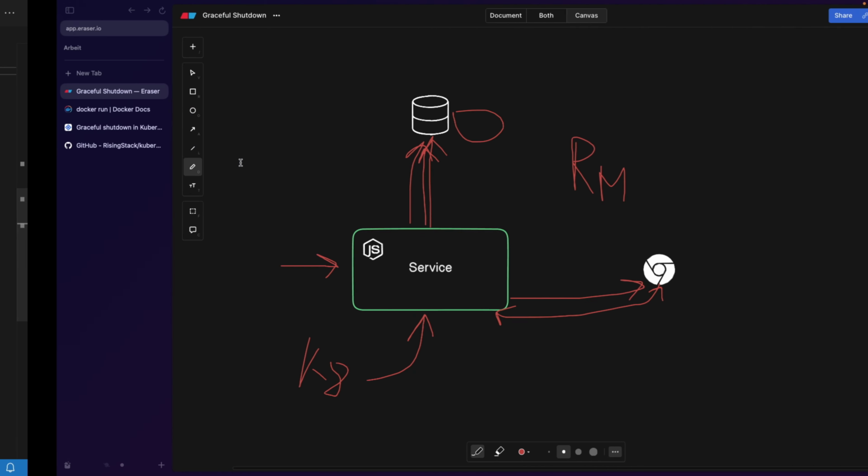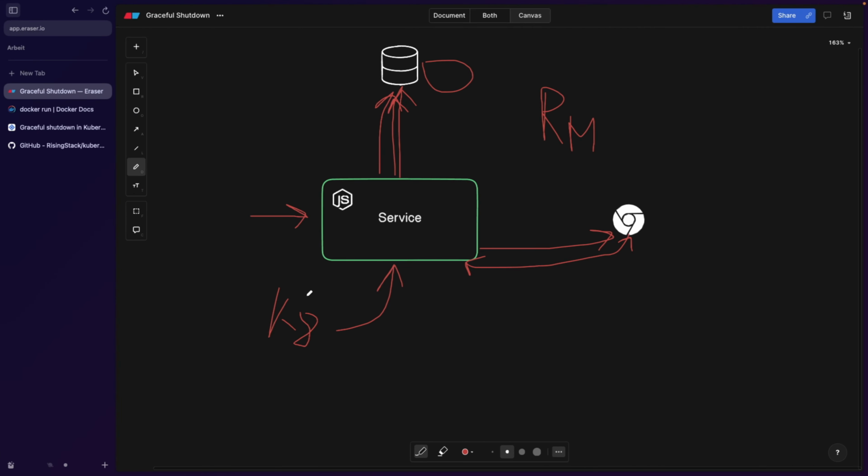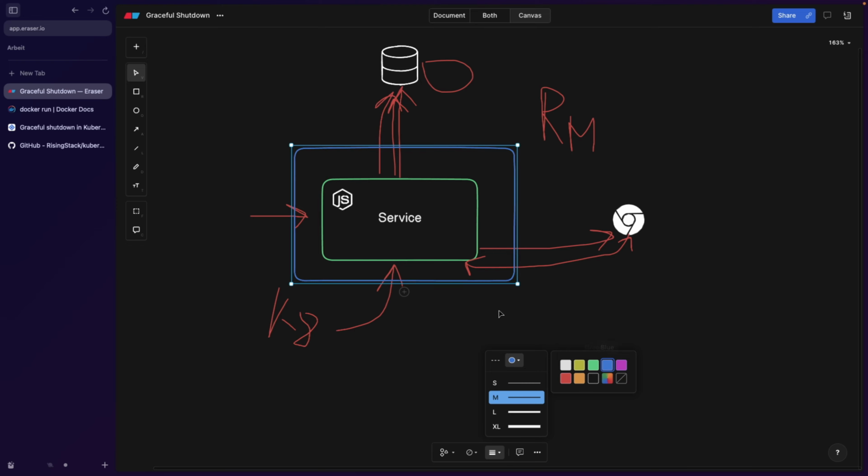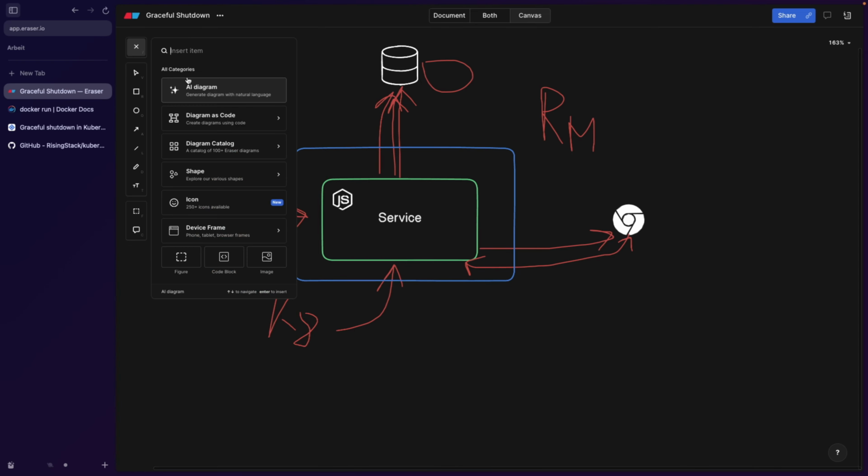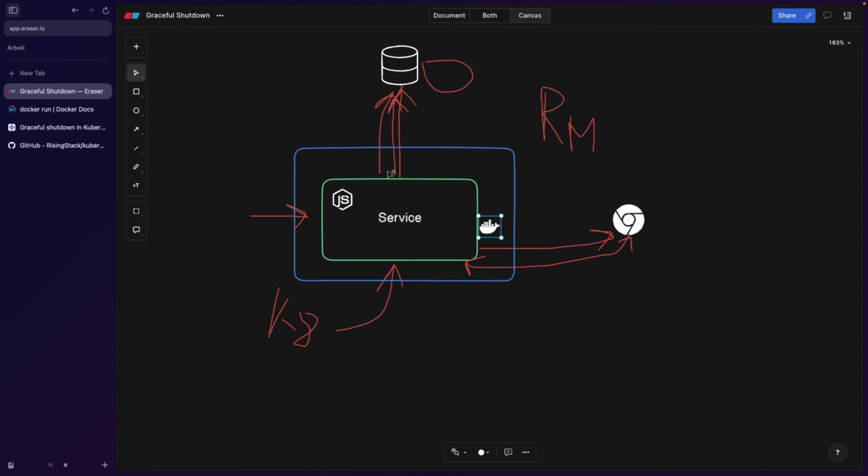Now, going back to our board, we see that we have these Node servers just running by themselves. But usually this is not the case. Let's be honest and acknowledge that. Let me change the color of this guy. I'm going to make this blue, and we're going to say that we're running within a Docker container. So this is a Docker container and our Node service is running inside it.